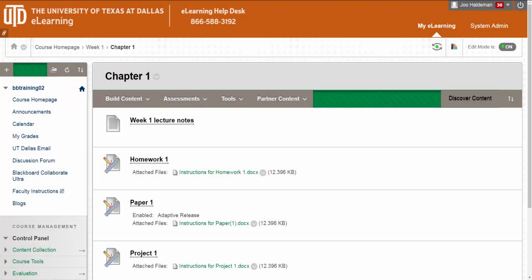In this video, you will learn about the adaptive release and how to implement it. An adaptive release allows you to set guidelines for students to access your e-learning course materials. You can add an adaptive release to anything within a content area.